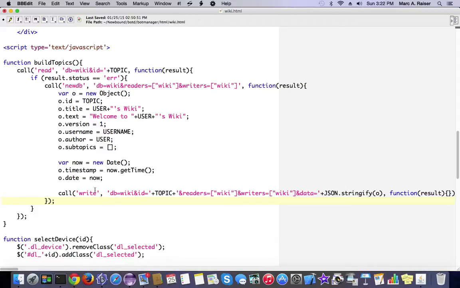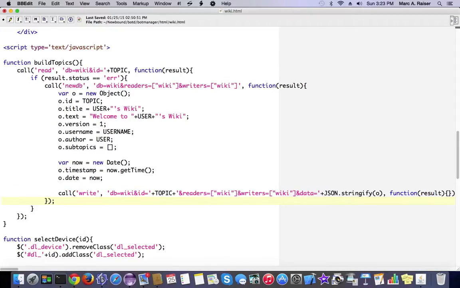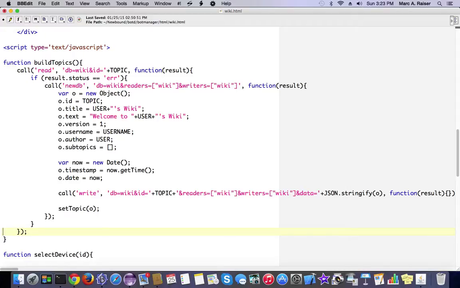And then finally we're going to call the write command of our bot manager here, and we're going to pass in the wiki database, the ID of our topic, and we're going to specify that only people who are in the wiki group can read and write this data, and we're going to pass in the data that we just created, right? And we're assuming it succeeds. We're going to ignore the results. Okay, and then finally we're going to call set topic to set the current topic to this topic that we just created.